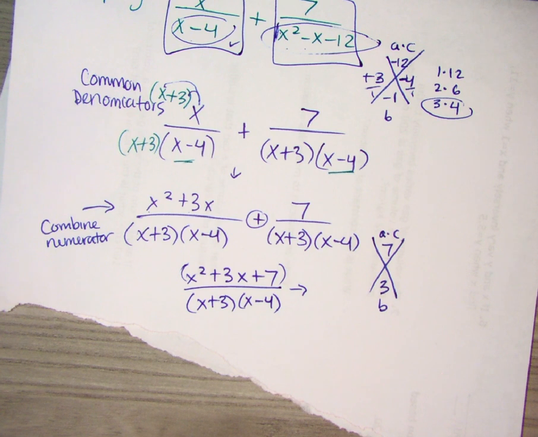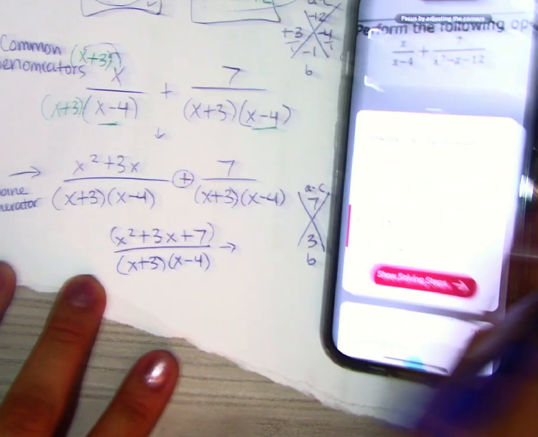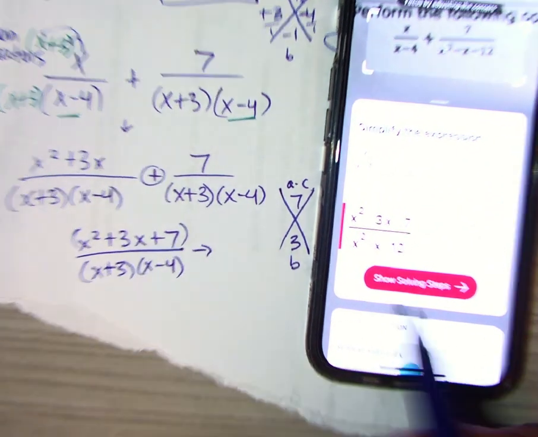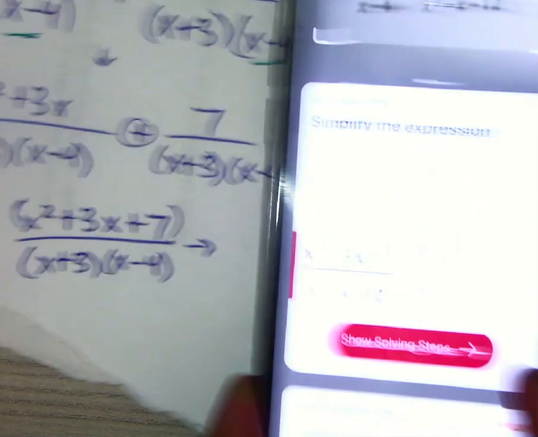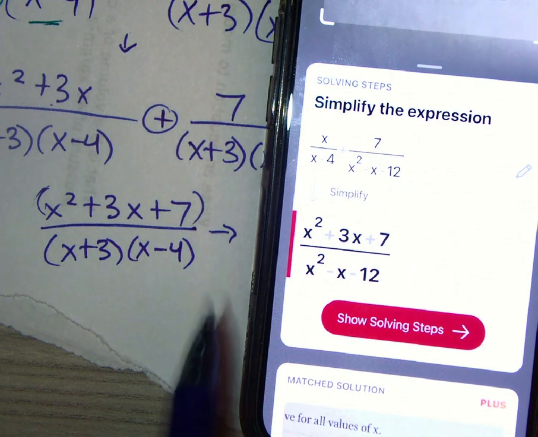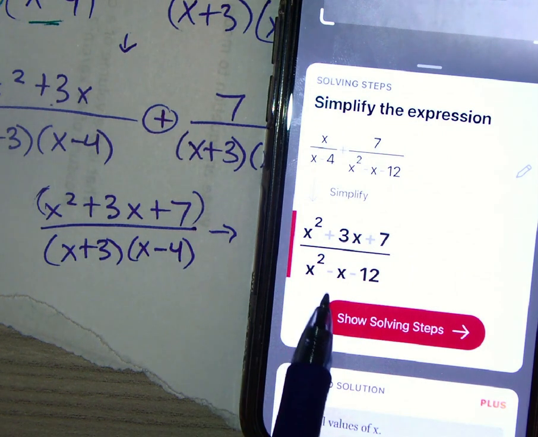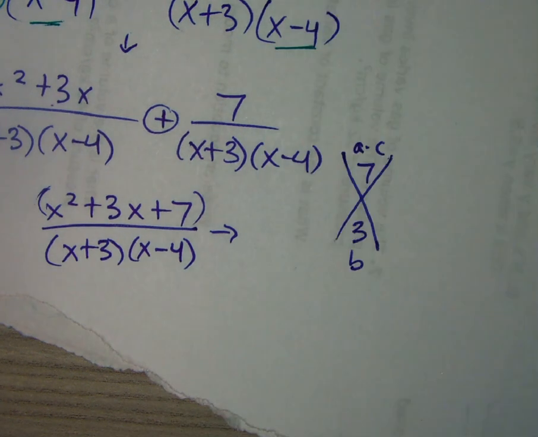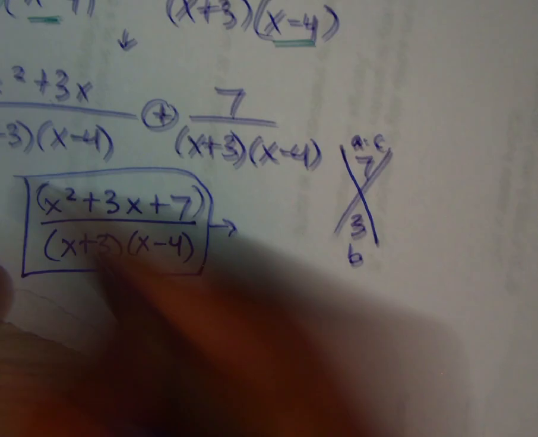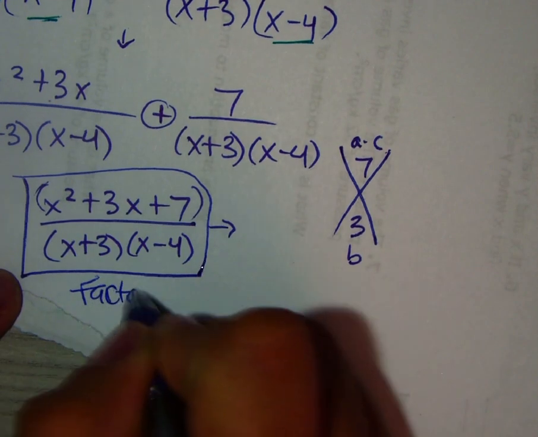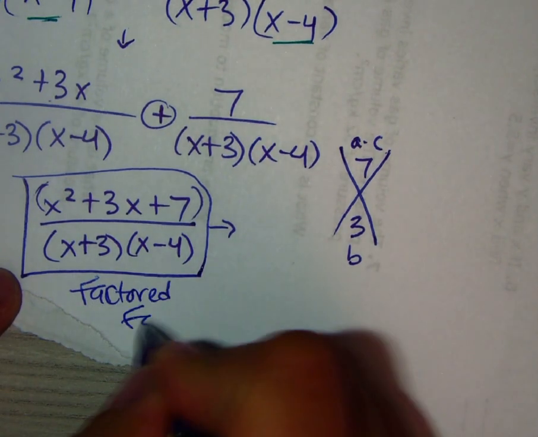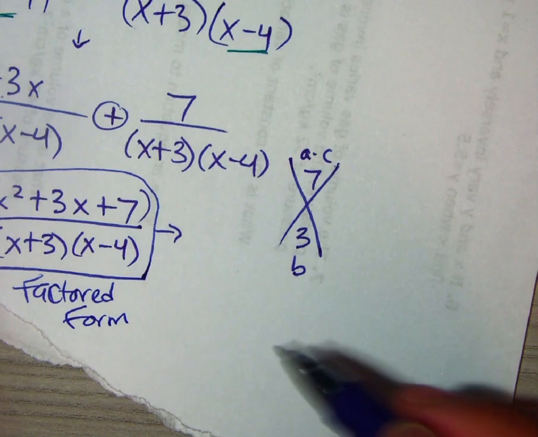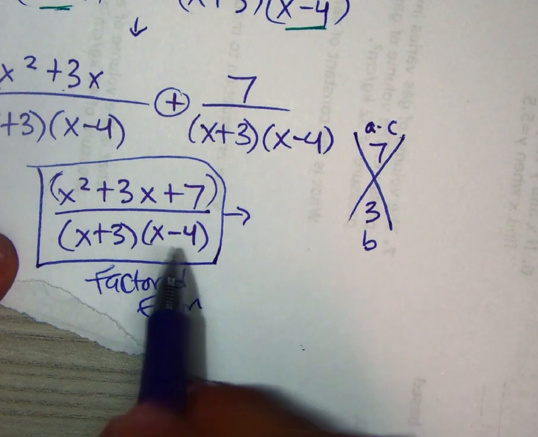So what you want to do next is maybe check with Photomath to see if you're on the right track. I checked and Photomath is showing me that the numerator is what I have. The denominator, though, it's showing in standard form in Photomath. So I want to say that this is your factored form version because you can't factor the numerator. And to get your standard form version of the answer, we do need to multiply those two binomials.